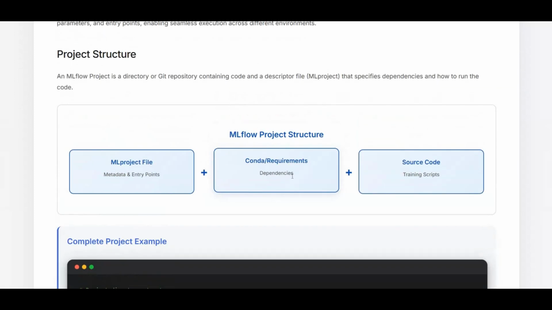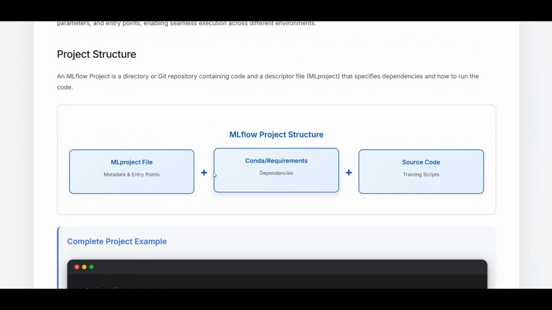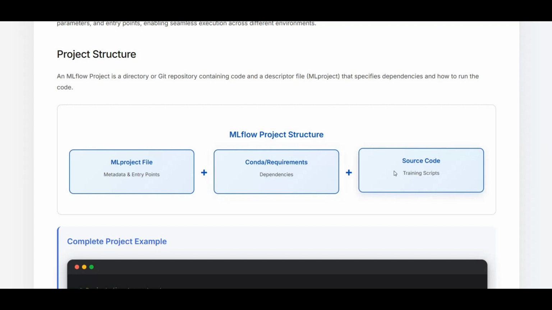And look at that. There are three pieces working together. The ML project file is a contract. It declares metadata and entry points. The conda or requirements file defines the environment, so dependency versions are fixed. The source code contains the actual training or evaluation logic, and MLflow doesn't care what's inside your scripts as long as this structure exists.